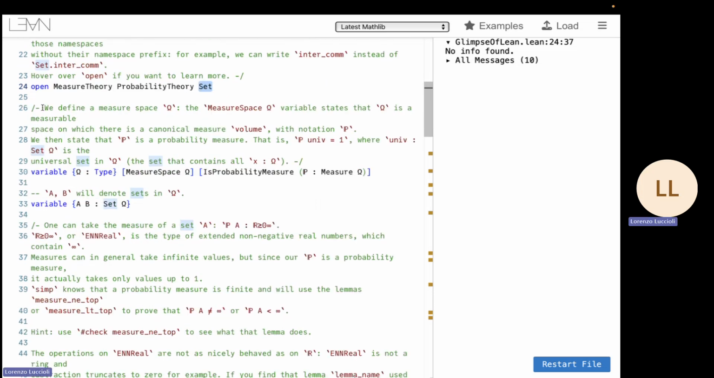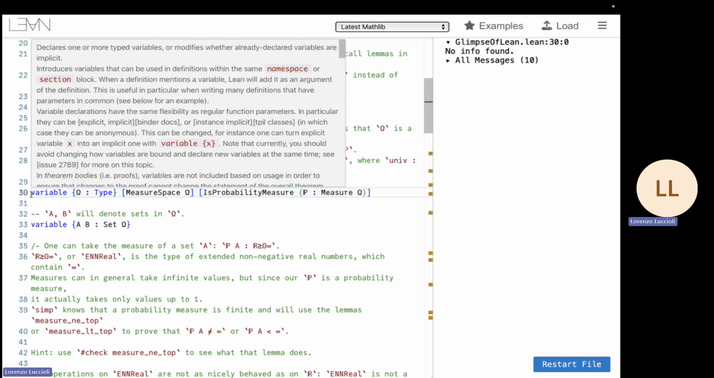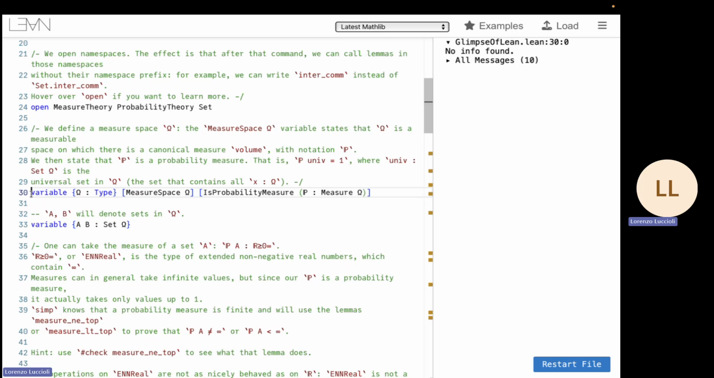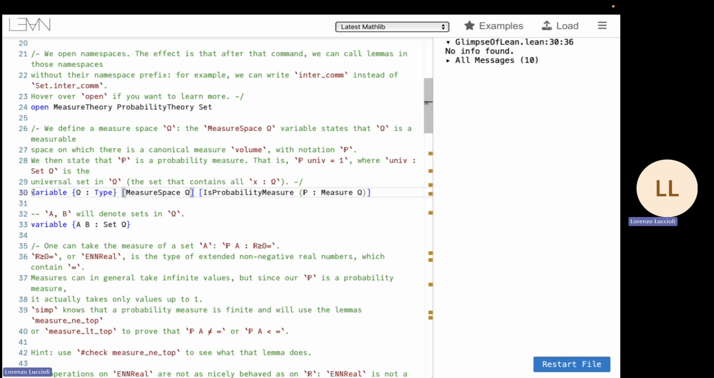Okay, let's start by seeing some new notation, for when we want to introduce variables that we are going to use in more than one theorem or one example. So let's say we want to talk about probability theory in general. For sure, we're going to fix some omega, which is going to be a measure space, and we're going to use it a lot of times, so we don't want to write it every time. So we introduce this as a variable.